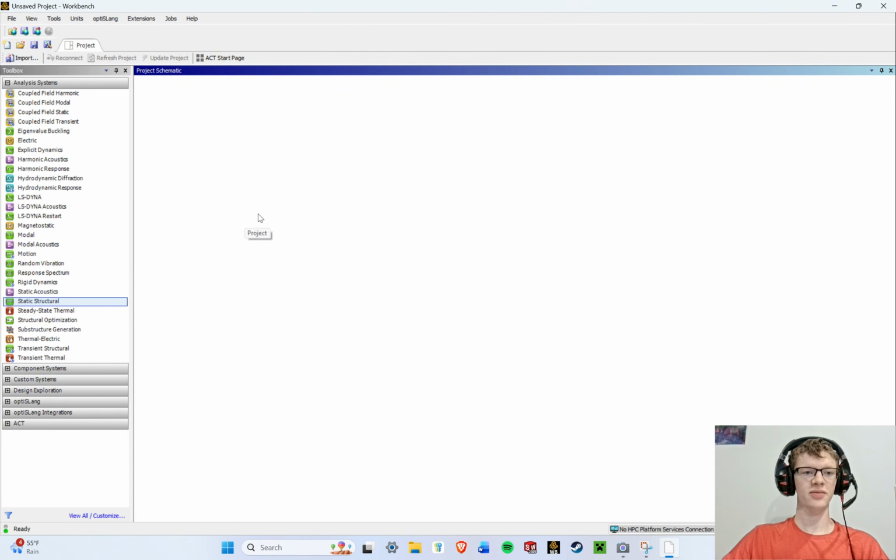So that's how it works in Workbench. It's a little bit different under Mechanical, but the idea is the same, that Ansys gives you these little windows, and you can move them around, and you can kind of customize it how you like, and you can always reset it if you need to.